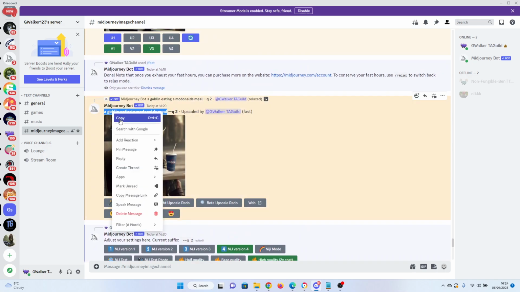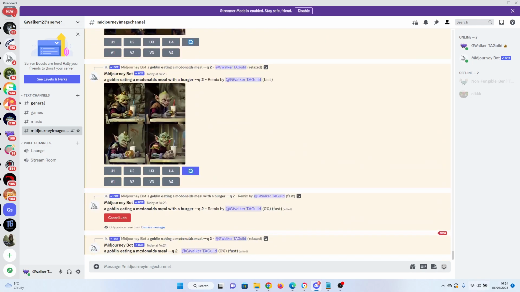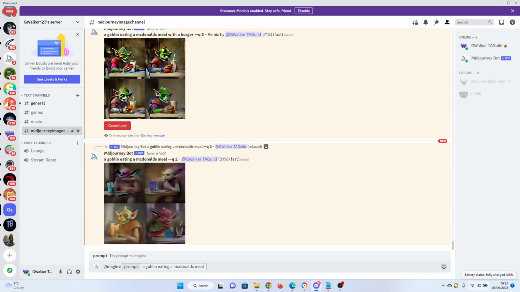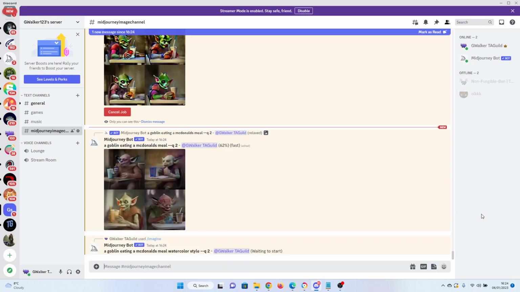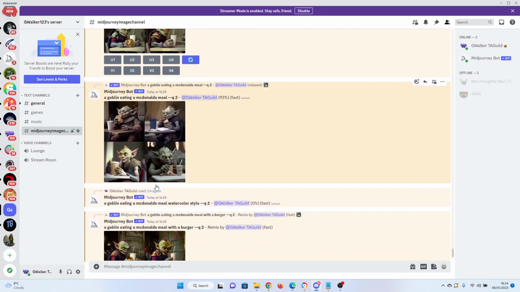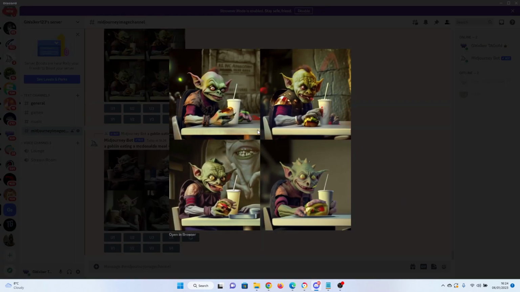Let's try and stylize this a bit. Let's try and make this look a little bit different. So I can type in /imagine, the basis of everything. A goblin eating a McDonald's meal, and then I can type in watercolor style. Okay, so there's our remixes coming through. So as you can see, it's a slightly different goblin. The backgrounds are slightly different. It's maintained the angle.